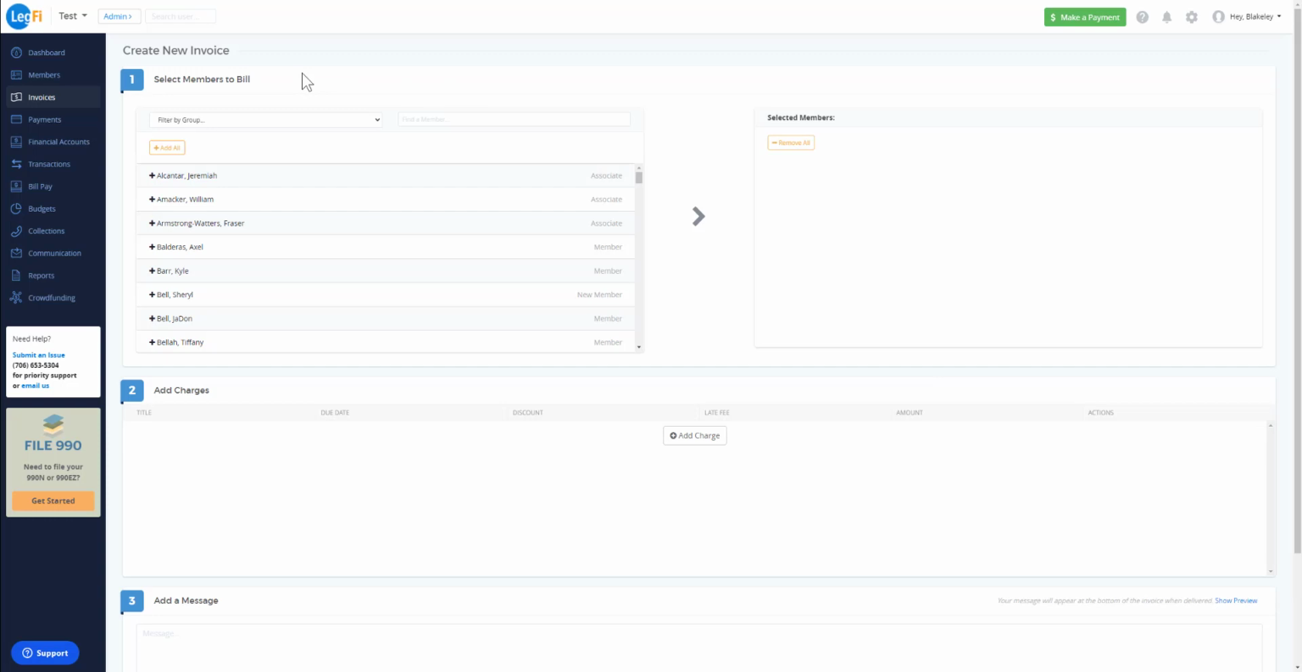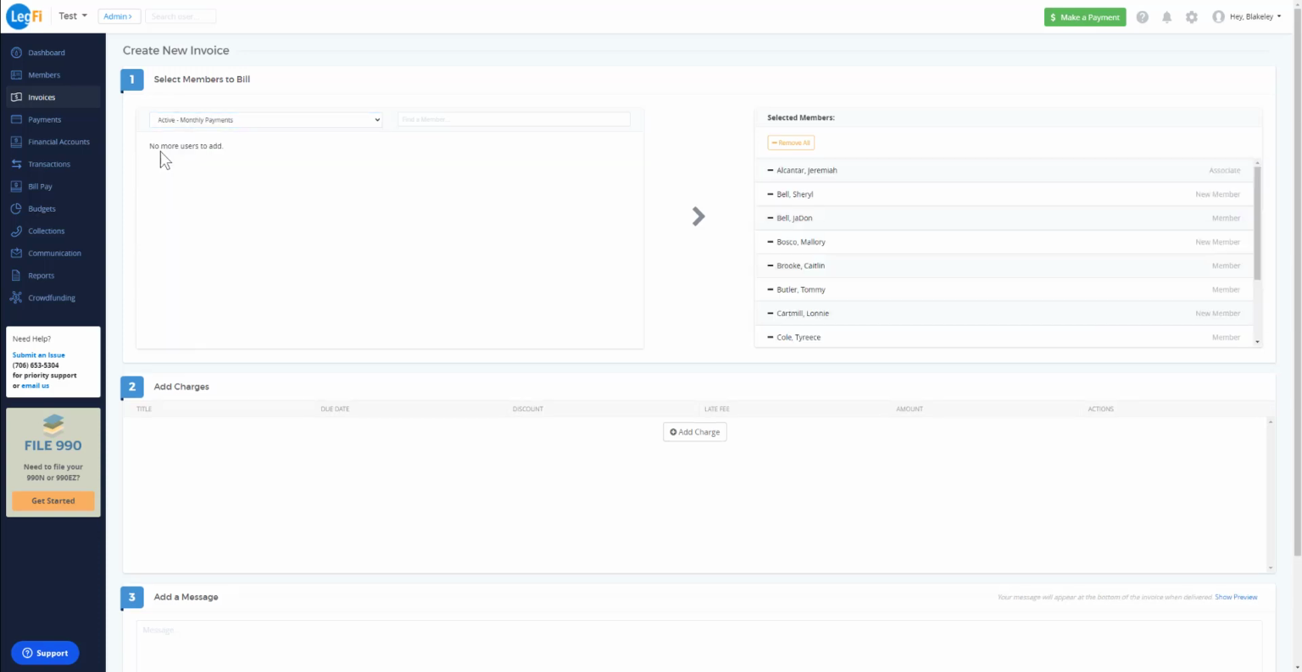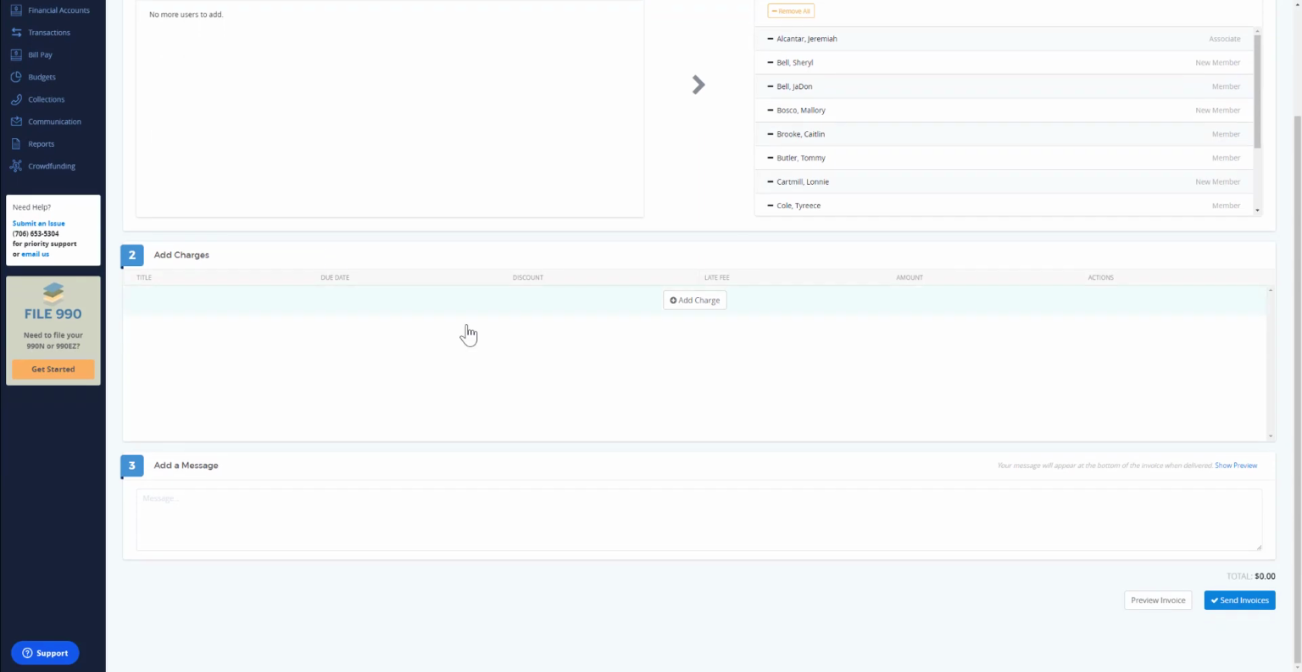First, you're going to click on the blue Create New Invoices button. The first thing that you're going to do is select the members that you want to bill. You can go through and select them individually, add them to the list. You could add all of your members in one fell swoop, or if you have everybody sorted into member groups, you can select Filter by Group, select the member group for which you'd like to set up charges, and add all of your members. Next, we'll set up their charges.